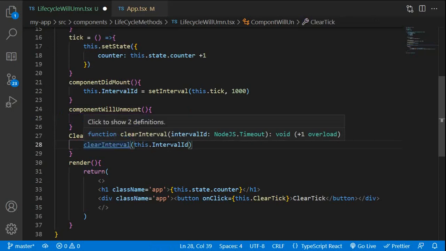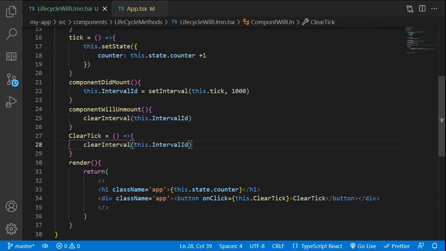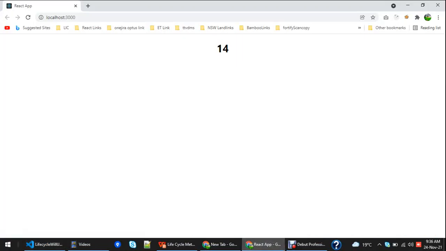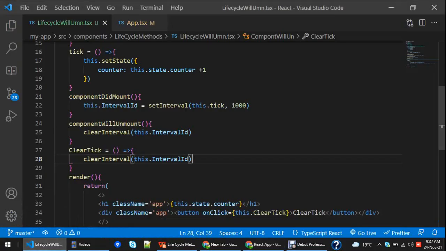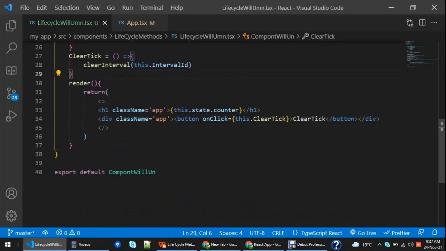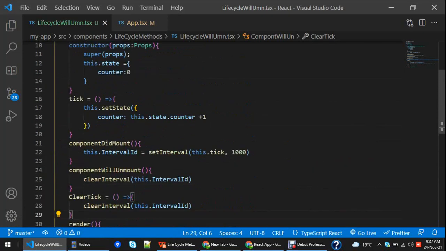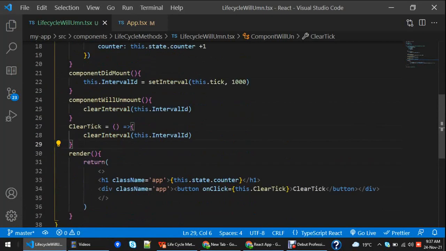I want to save this application and go to the browser, and we'll see what is going to happen. So here, see the clear tick is coming up once the application is running. Once I click this one, see, it got stopped and it got cleared. That's pretty much of it, guys, for componentWillUnmount and how to clear the tick. You can click whatever you want in here.